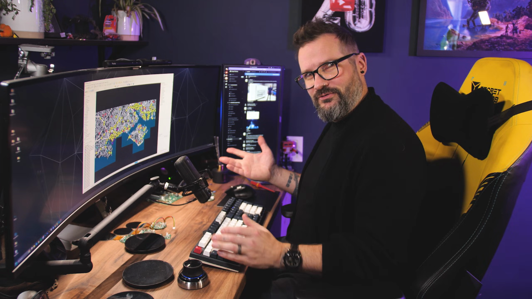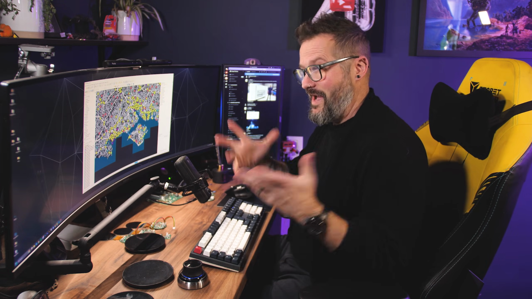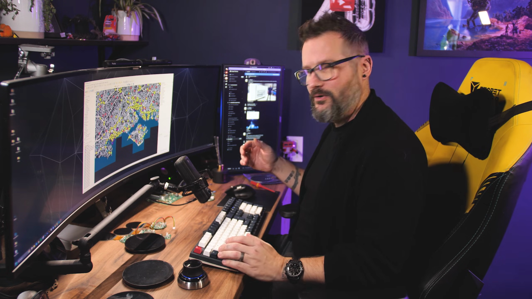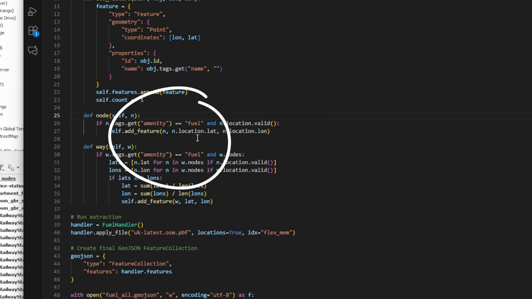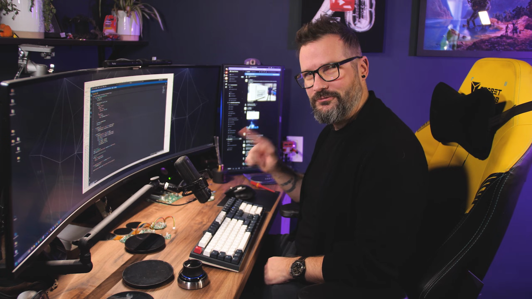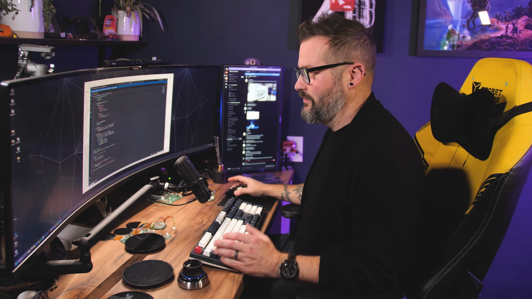Also, if you're doing something like this and you want any data from the OpenStreetMaps dataset, you can use this Python script and just change what tags you're searching for, and it'll find it in your dataset and then make it its own layer. If you want this script, it's all available in a repo.